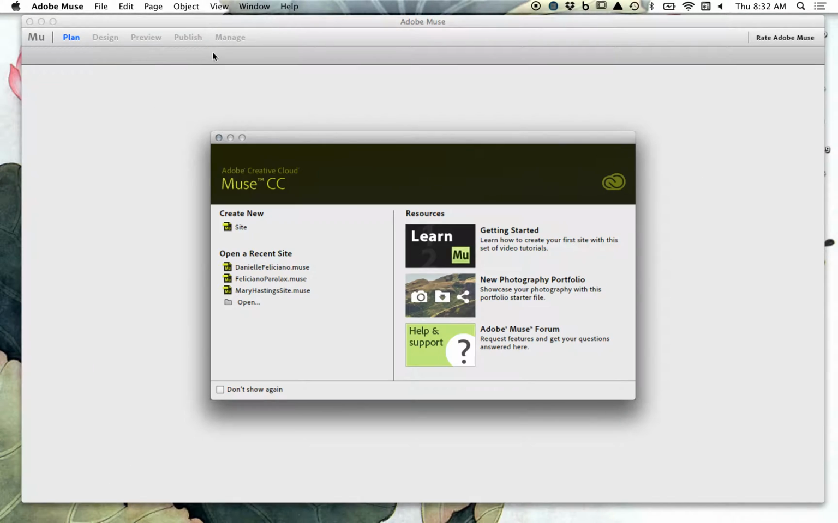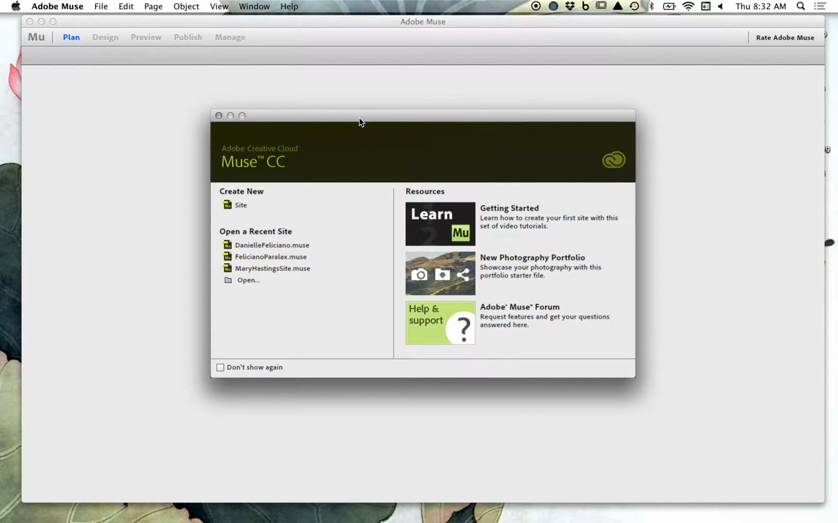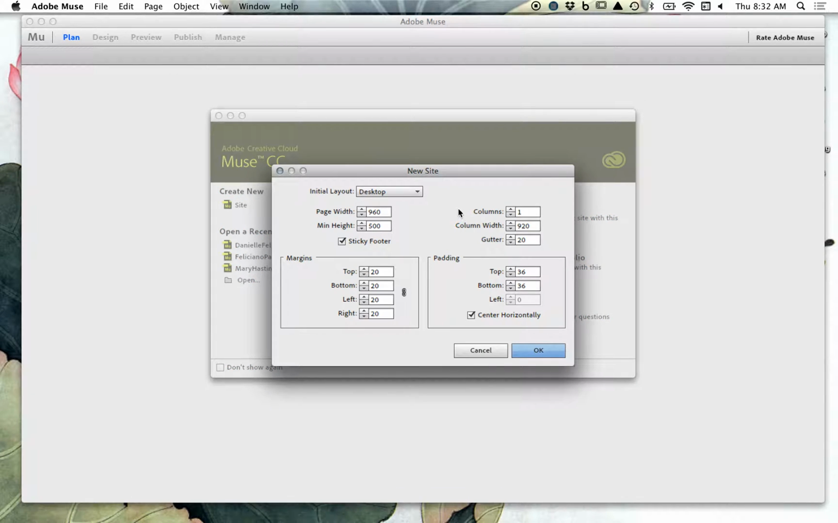So that's the only other thing you should see from here. So I'm going to not save anything, and we're going to start from scratch. When we come into Muse, the first thing we want to create is a new site, just like Dreamweaver, new site. So we click new site, and it gives us some options.